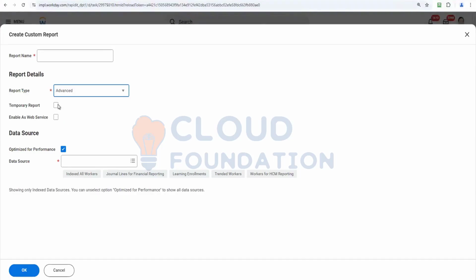So in those cases, you create a temporary report. But if you have got a request from the business, like I need this report which should be having this many details, and I want data from this report on a regular basis, then don't create a temporary report. Okay, the next option is enable as a web service.